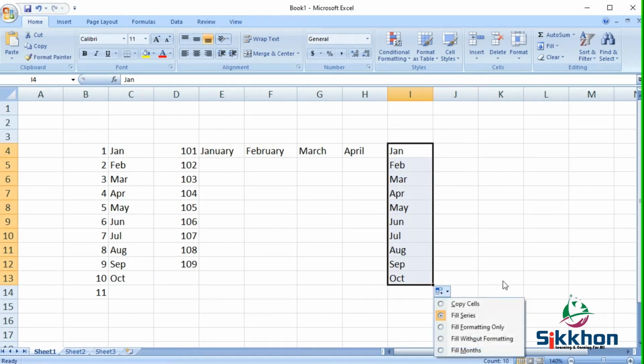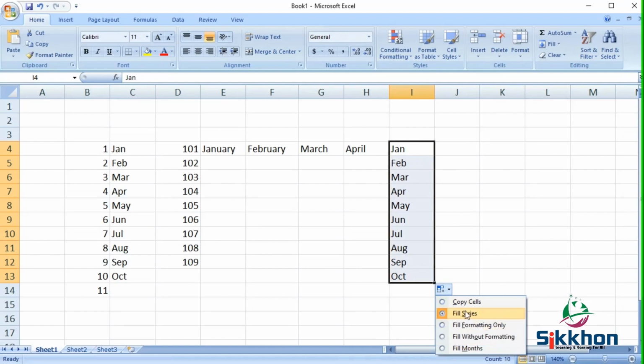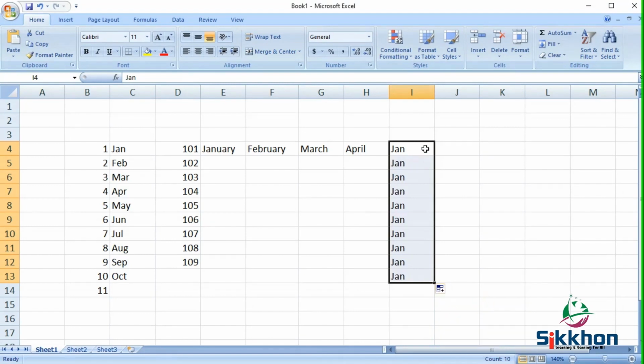We will first click here. After clicking, when we select on the month, we can see that Fill Series is automatically selected. So we will ignore this option and go to the first option, which is Copy Cells, and click on it. Then we can notice that all the cells have become January now. So we might need such kinds of things for our work.